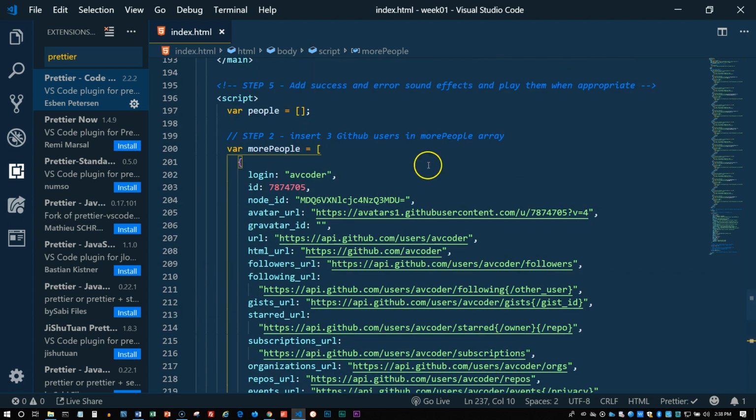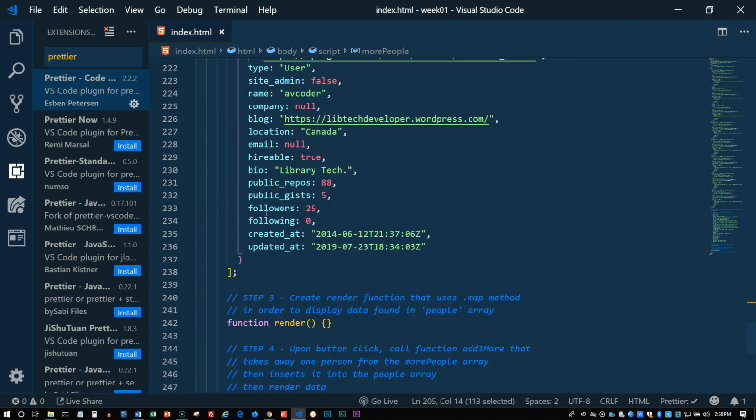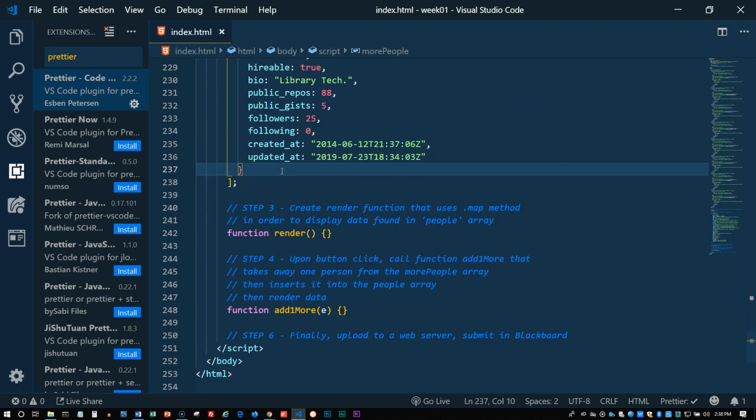So I have my array here called more people. In my array, I have 1 object. How do I add, what do I type here before I add the next object? Right here in this cursor, what do I type to make sure I don't get any errors before I paste in? Semi? No, not a semicolon, just a comma.